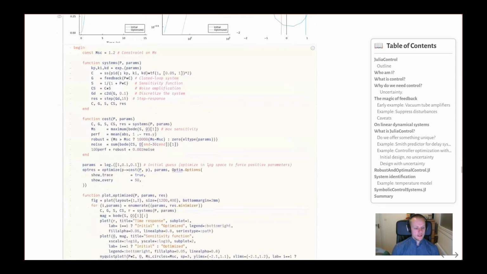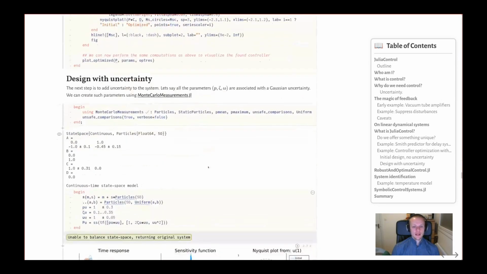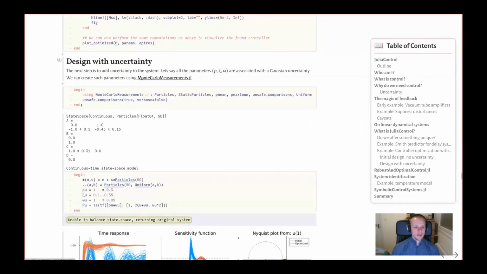All right, so now we will introduce the uncertainty. And to do that, we make use of a package, Monte Carlo measurements. It provides special number types that represent a probability distribution with a number of samples. They are called particles. In this case, we make use of 50 samples. So here is a helper function that creates a suitable, normally distributed distribution.